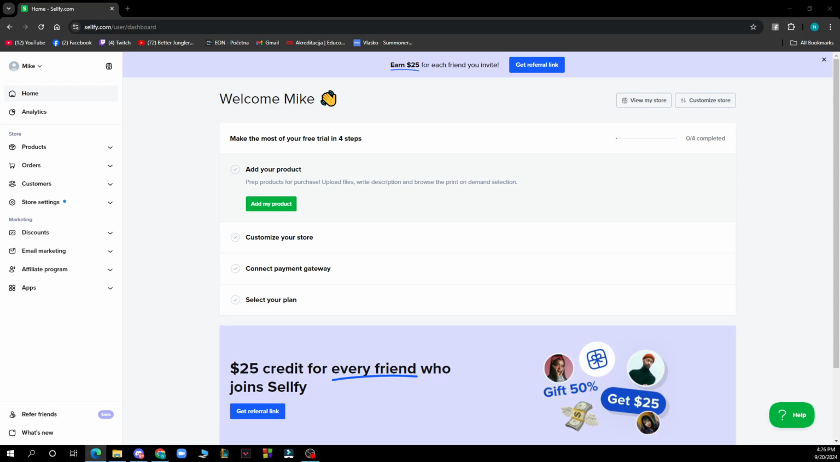Privacy requirements, be ready to confirm that you have permissions to contact these email addresses. This is crucial for compliance with privacy laws. And of course, at the end, we have the approval process. Your uploaded file will be manually verified by Sellfy's team to ensure it meets their privacy requirements. This process can take up to 1 to 3 business days.